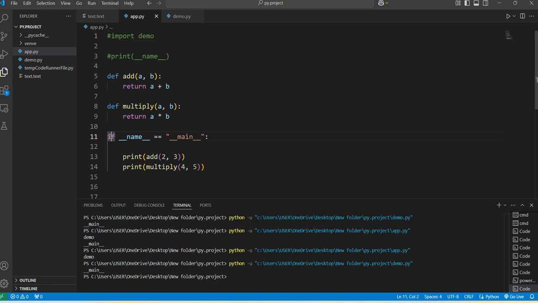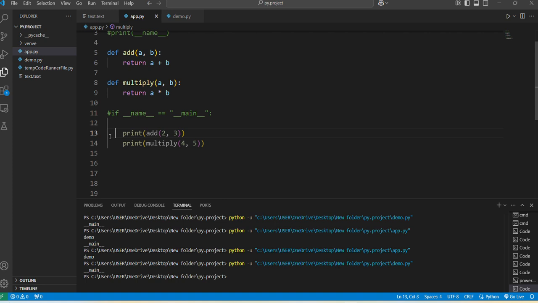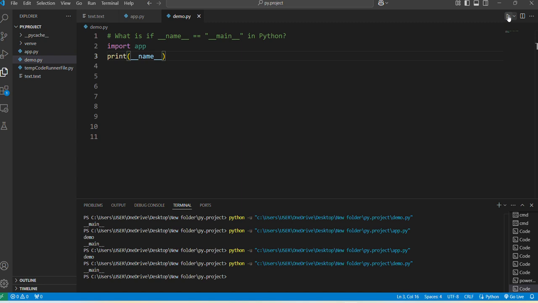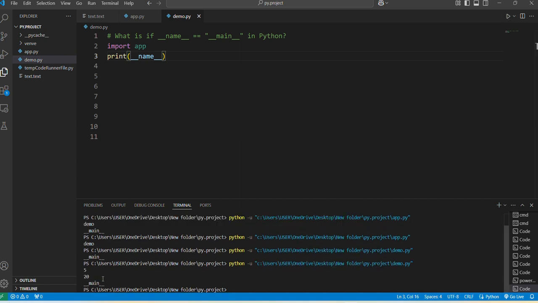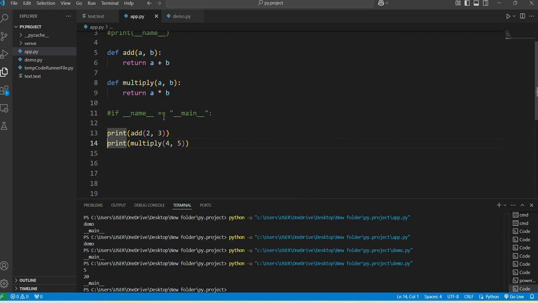If I comment this out and run this file, you'll see 5 and 20 come. Where does this come from? It comes from this function. When I write this code under the if __name__ condition, it will not execute from another module. When I don't keep it under this condition, it will run from another module.